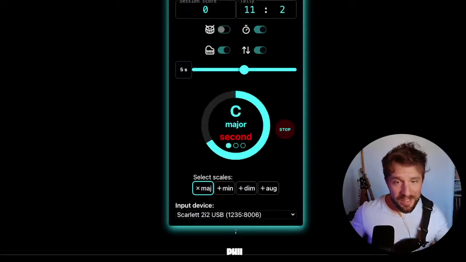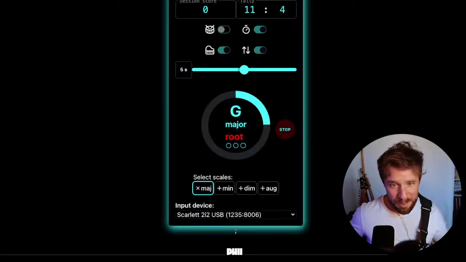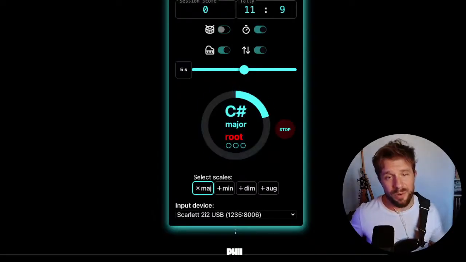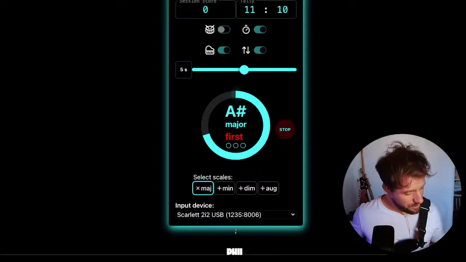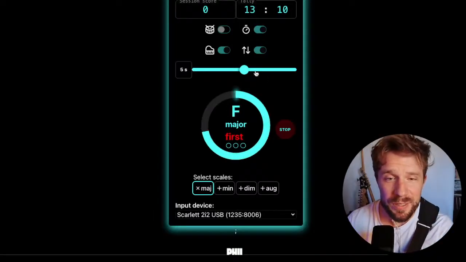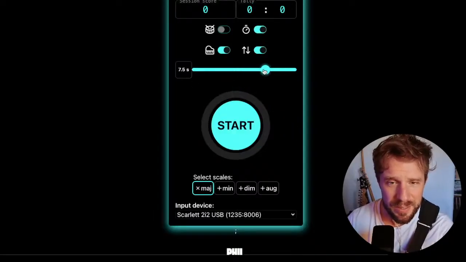Like I said, when you get it right, it's correct. Just when you play incorrect stuff, you get roasted. Second inversion, F major root, D sharp major first inversion. There we go, finally got it. A sharp major first inversion. Too quickly. But you guys see the point. You can play with the timer, although you do have to restart the session. It's still a bit glitchy.